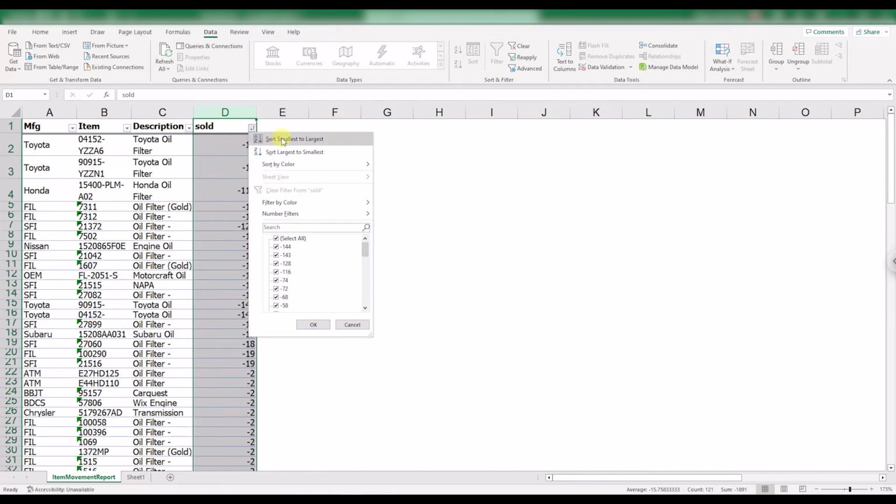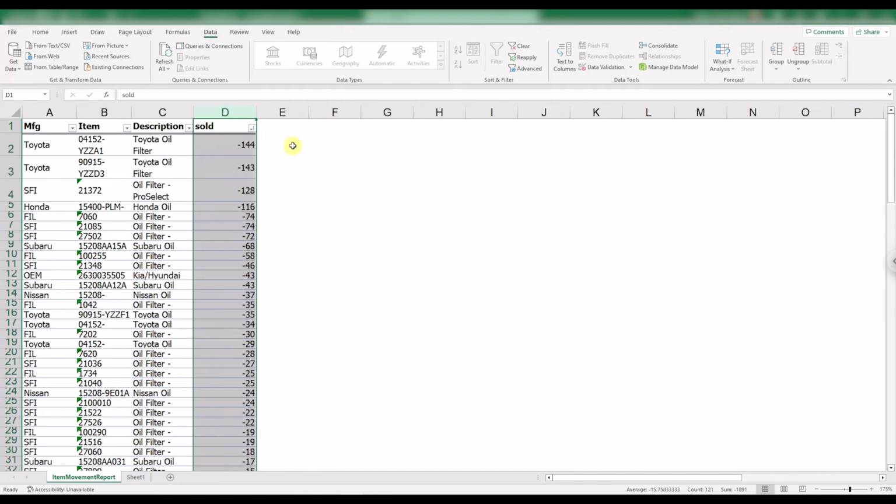So now we can click on this sort smallest to largest again. And because it's in negative numbers, the smallest is going to be the one that we sold the most of. So I know it's kind of counterintuitive there, but I sold 144 of this Toyota filter, 143 of this Toyota filter. And then we have one of our Napa Pro Selects.